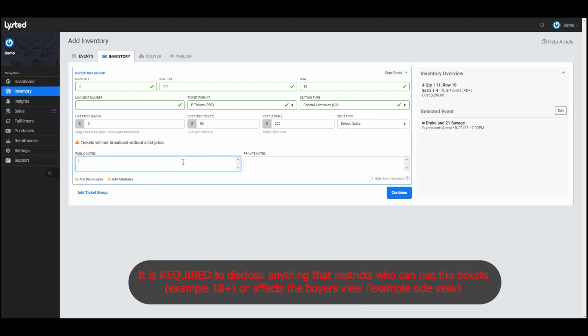Public notes are anything that you want to communicate to buyers. Disclosures that you select here will populate automatically to the public notes once selected. Anything that restricts a buyer's view or who can use the tickets is required to disclose. For example, if your seats have something blocking a view of part of the stage, obstructed view must be added to the listing. If proper disclosures are not added, the sale can be canceled with penalties applied.